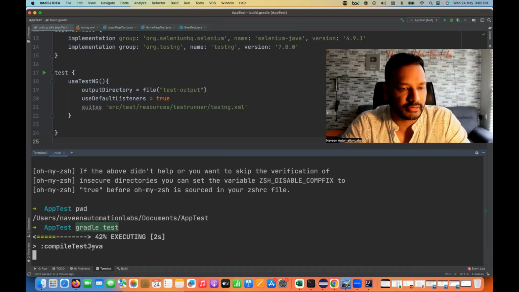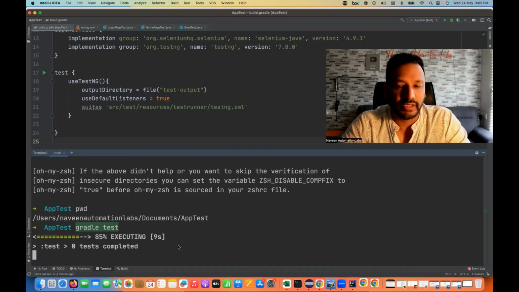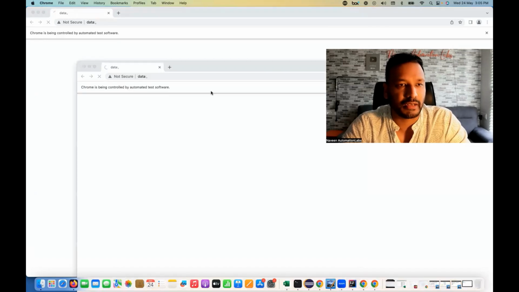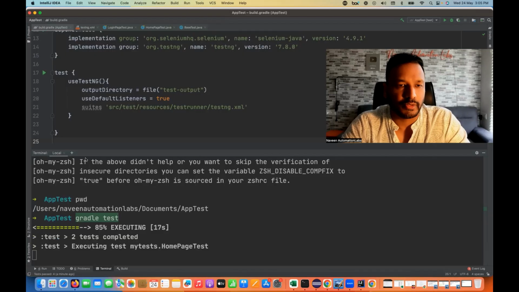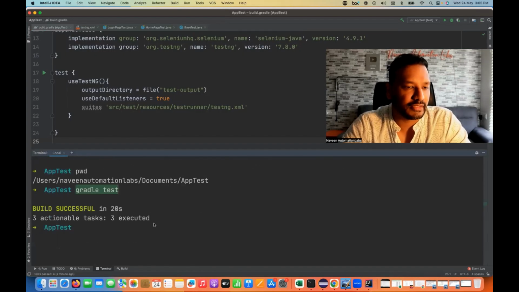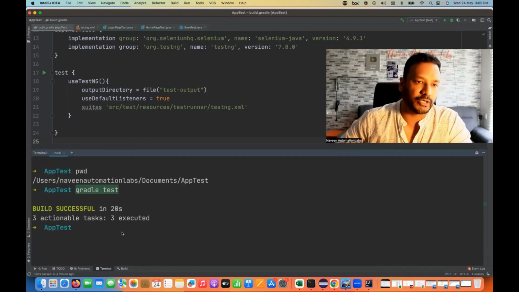Here you can see it's compiling the project and everything, and then it will start running. Just like that, test compilation is done, and then it will start running the test cases. So here you can see two test cases are running in the parallel mode. Okay, so this is also absolutely working fine and it's saying all my test cases got executed properly here.